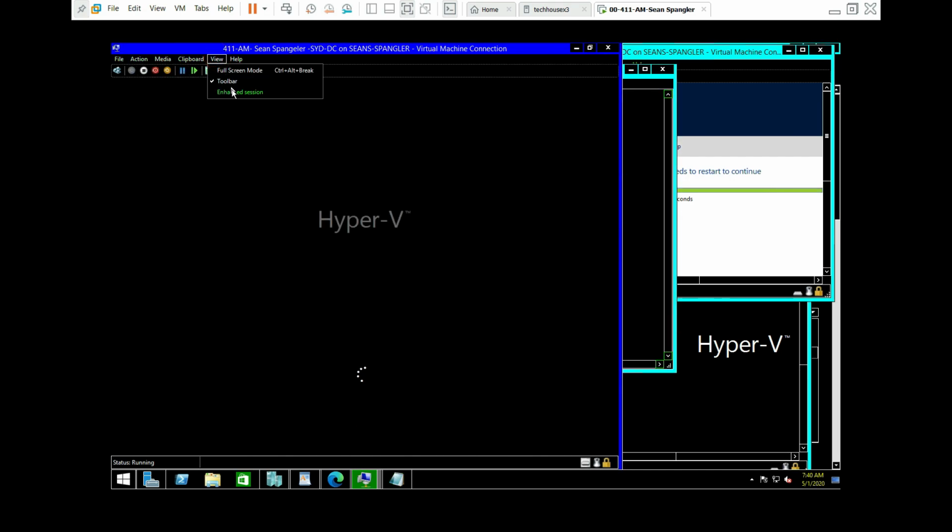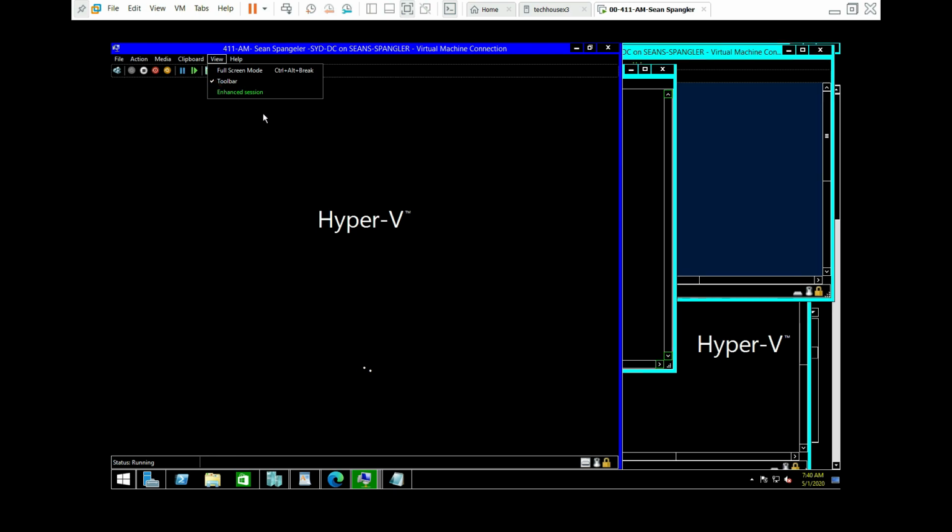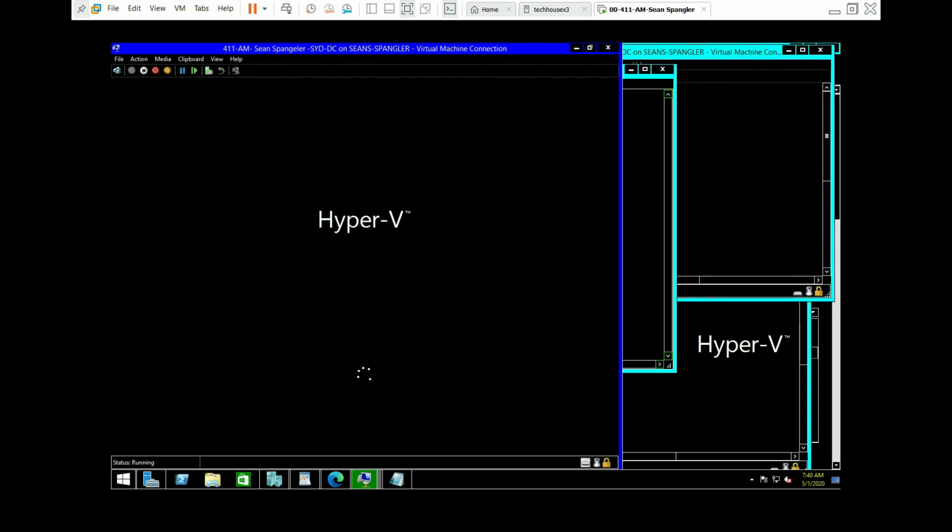So let's go up to my view. I want to make sure my enhanced session is going to be turned on. Right now, it's not going to give me that option until after we're in there. And it won't actually do it until after we turn on remote desktop, because the enhanced session is actually a remote desktop connection to your Hyper-V.